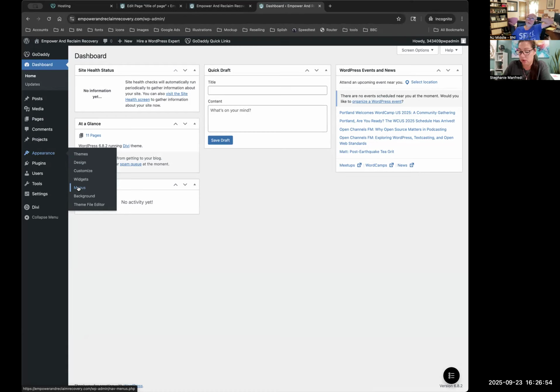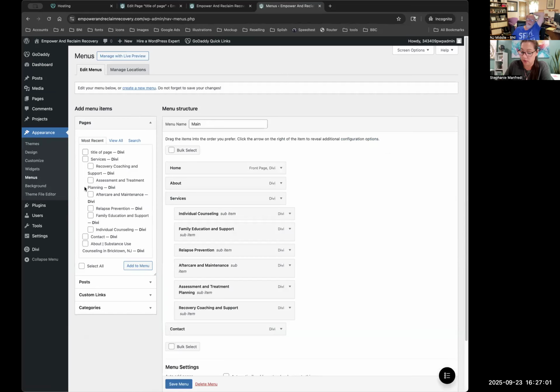So you would go to appearance/menus, right? And you're lucky you only have one menu in your website. I have many websites that have multiple menus for multiple reasons. And you can see here, when you're looking in this window, it has most of the pages that were recently created, including title of page, right? That's the one that we just created.